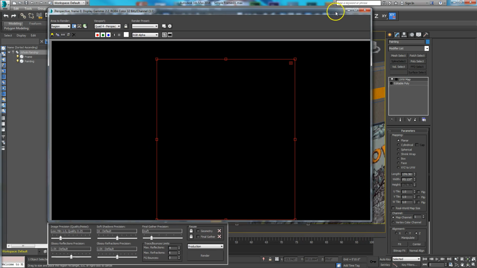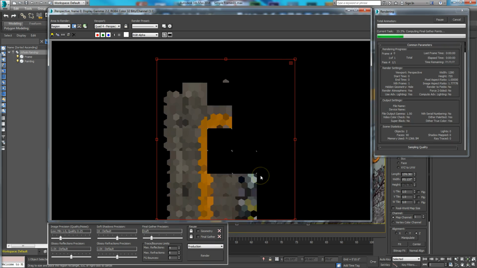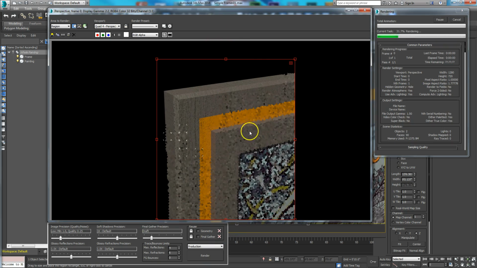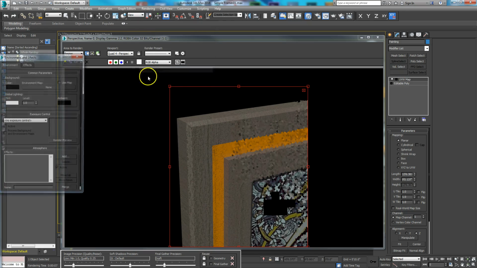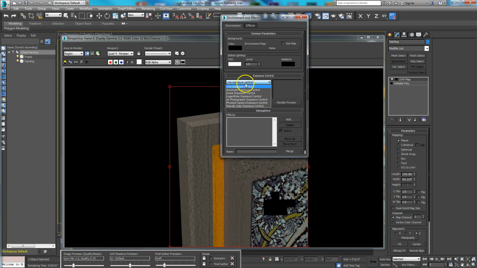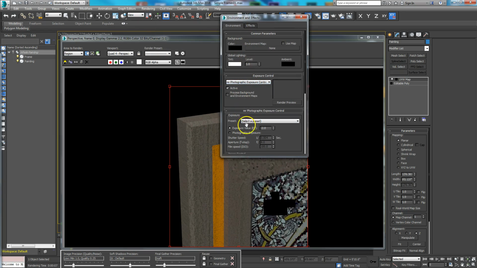Just do that part right there. And we'll render this. Now, this will come in a little dark, okay? And I don't want to have to put any lights in here right now. So all I'm going to do is go over here to my exposure control and turn my exposure control on, the mental ray exposure control.